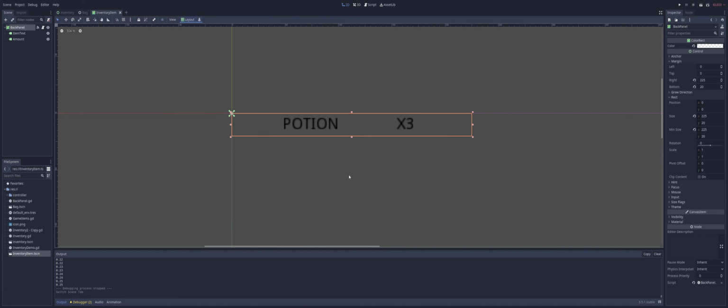Alright, so the first thing we're going to do here is create the item that we're going to use for representing each of our slots inside of our inventory or our menu of items.